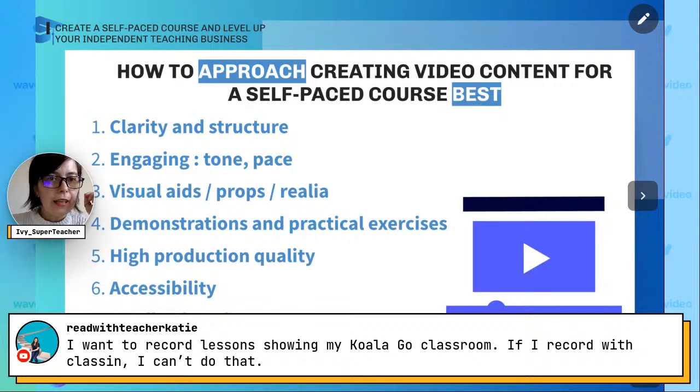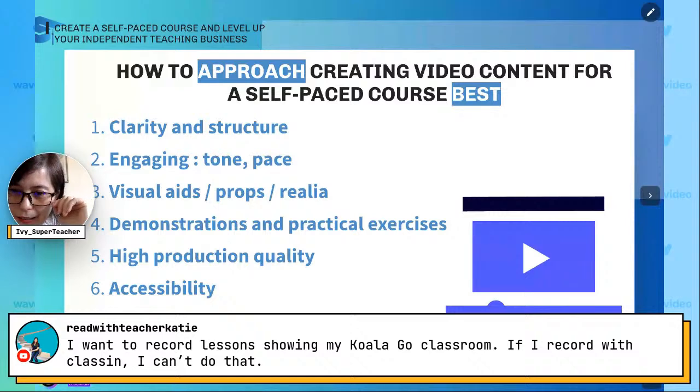If you're like Katie, I think Katie mentioned she wants to actually create classes, right? Lessons showing my Colago classrooms. Katie, can you share more about that idea? Because that's the other kind of content you can create, like self-paced classes, right? A full lesson structure put in a course.